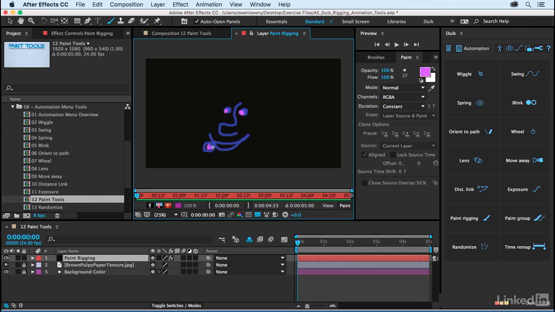Let's give it a nice couple pupils. Color in that tongue a little bit. Give the character some lips. And some pink eyebrows. That looks good to me. I'm going to hit V on my keypad to go back to my selection tool.